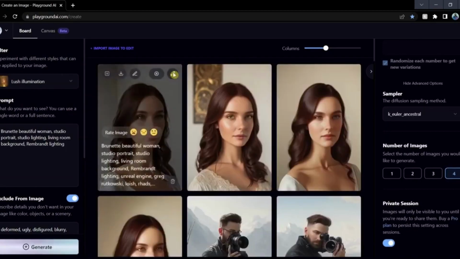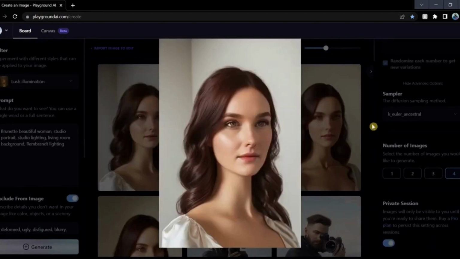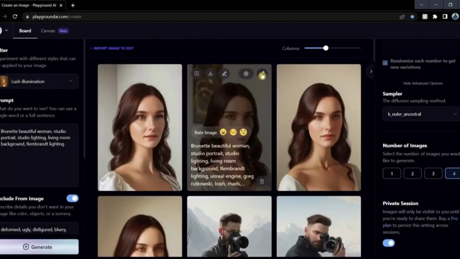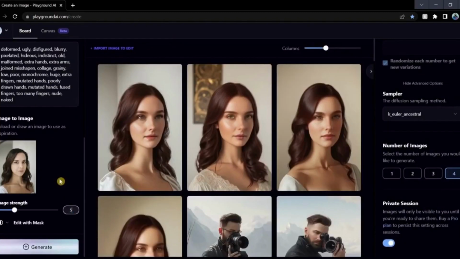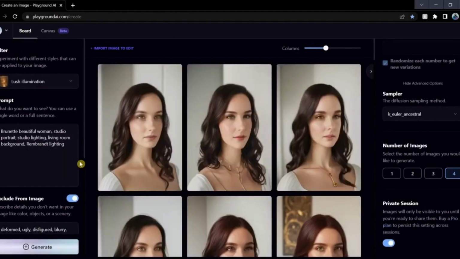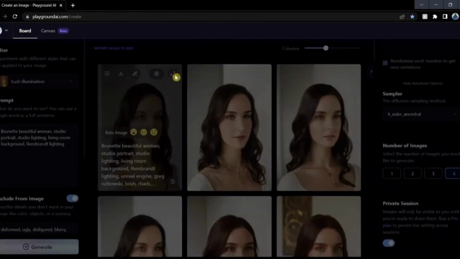As you can see, with only 30 as image strength, the AI is able to add its own flair into the image. Increase the image strength to 50 and see the results. There you go, more closer to our original image.